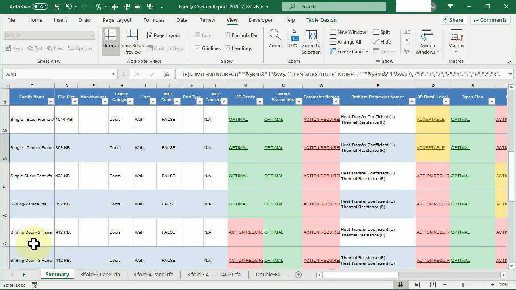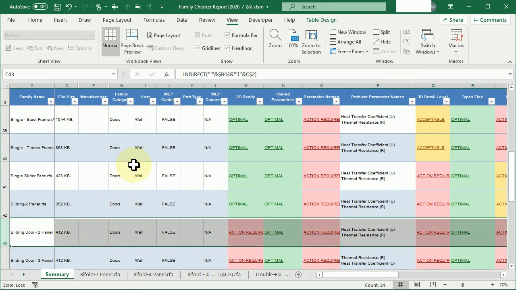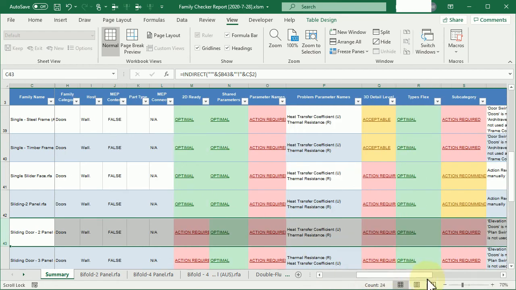We might have a look at this one here, and we might go, that might be everything is action required, but if we had a report on how often that door had been used, we might go, well, it never really gets used anyway, so let's just delete it. But if we saw that it was one that was getting used a lot, and we could see we've got some issues there with parameter names.